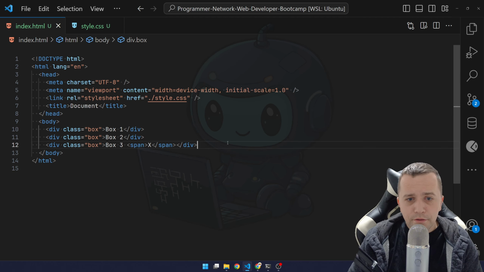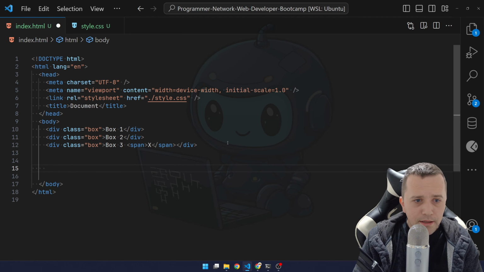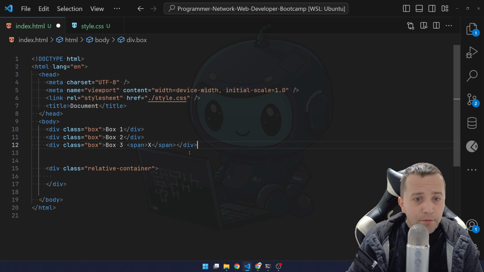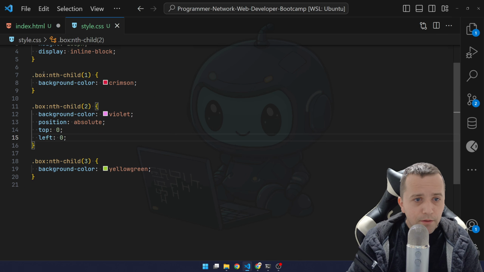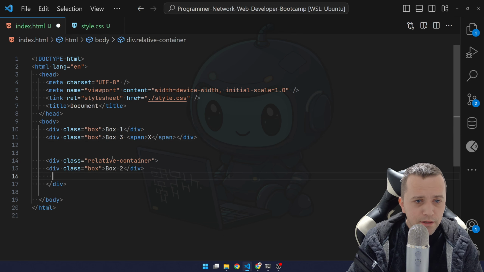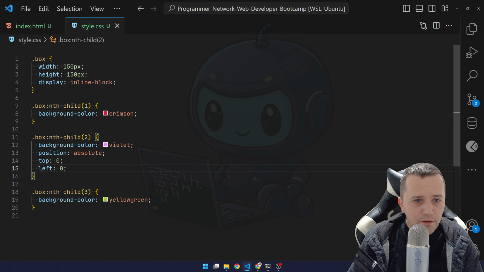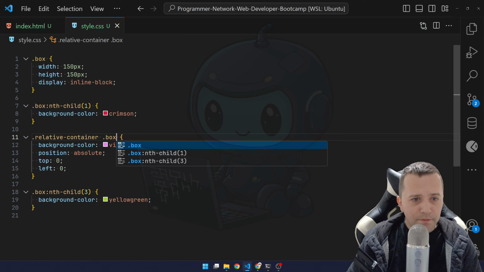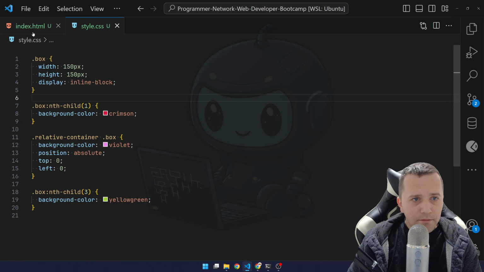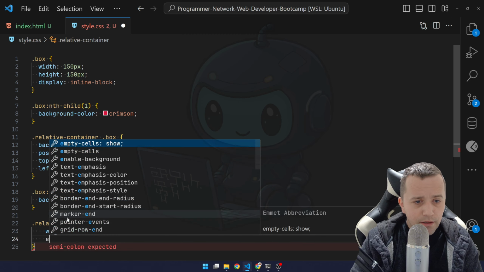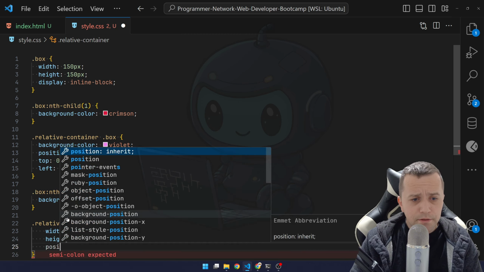If I create some other unrelated div here, so I say something like, let's call this relative container. And inside of there, I'm going to move this box, right? So I'm going to do this a little bit differently. I'm going to put this box in there, and then I'm going to change the selector a little bit. I'm going to say here relative container, and then I'm going to say box, right? Something like this. Okay, not much has changed, but let's now add some styling to this relative container. I'm going to say width 300, height 300. Then I'm going to say position relative.